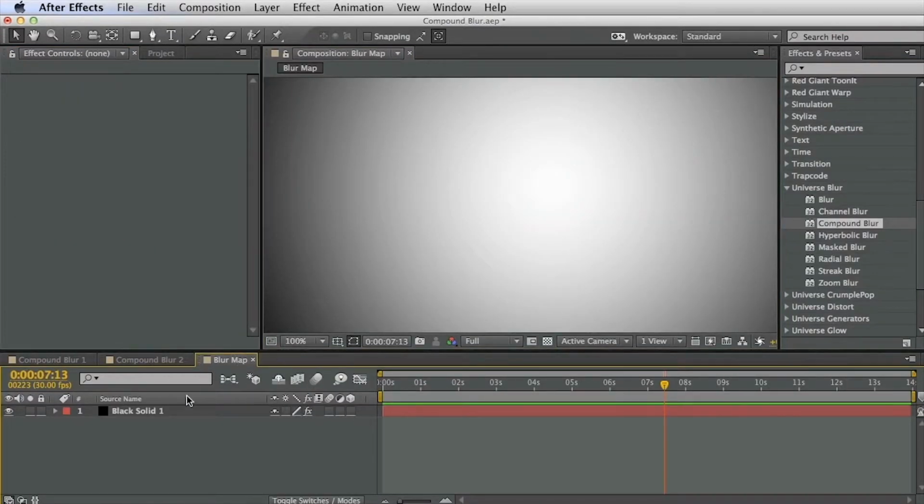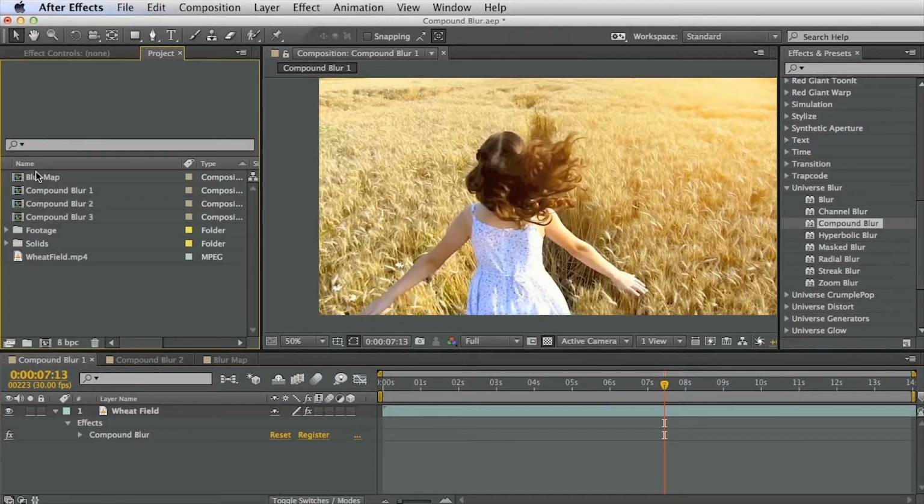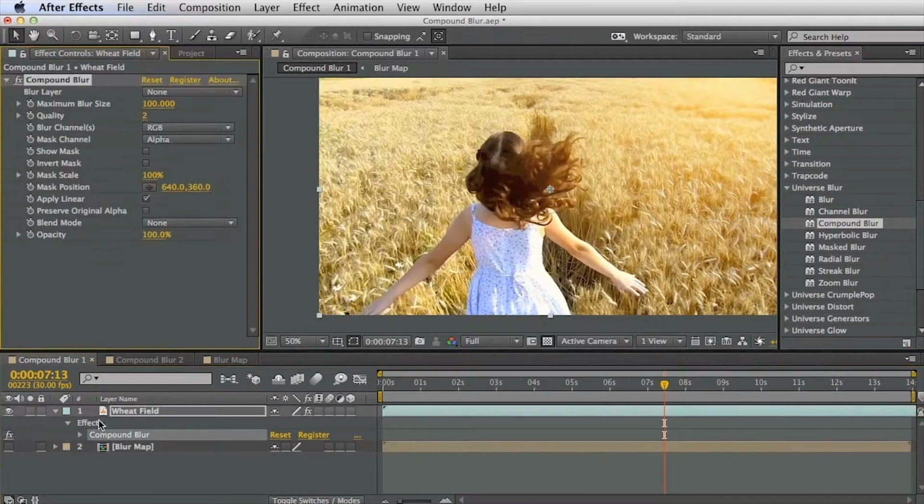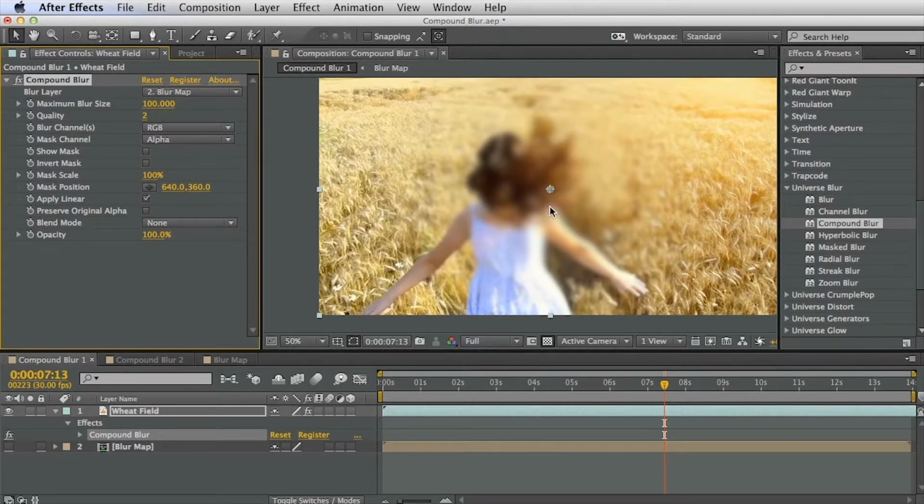So I need to get this blur map inside my original composition. So let me drag this in here and turn it off. Now I'll go to my Compound Blur, select the blur layer, and select that blur map to drive the blur of the image. So if I turn up this maximum blur, that's the maximum amount of blur that will be applied to the image. So where the blur map has that circle, that's the maximum amount of blur, and then as it feathers off, it goes down to zero blur.